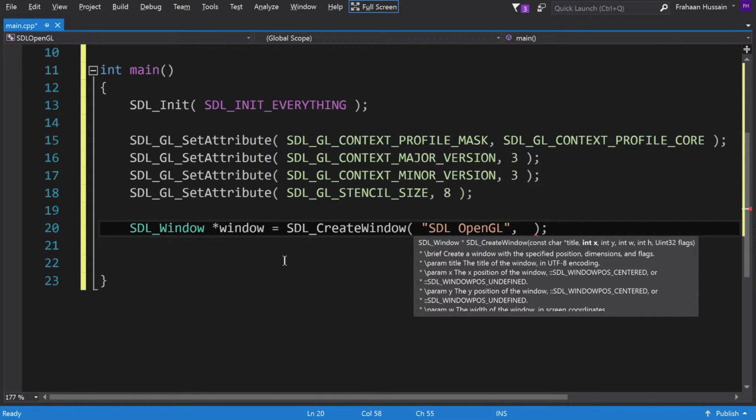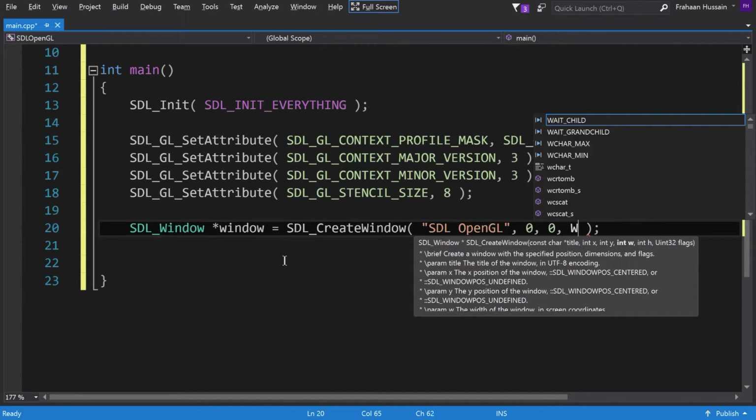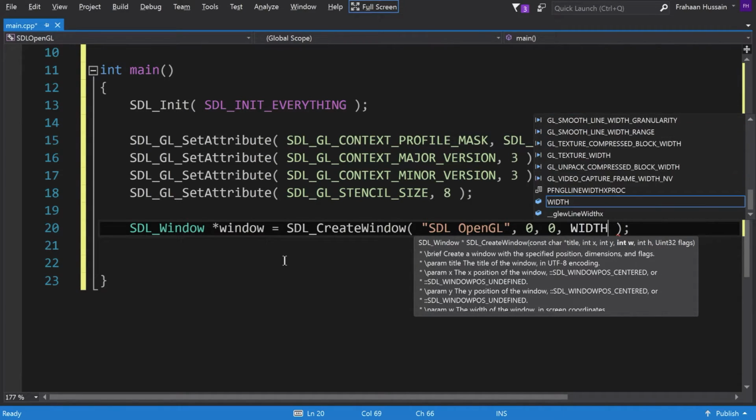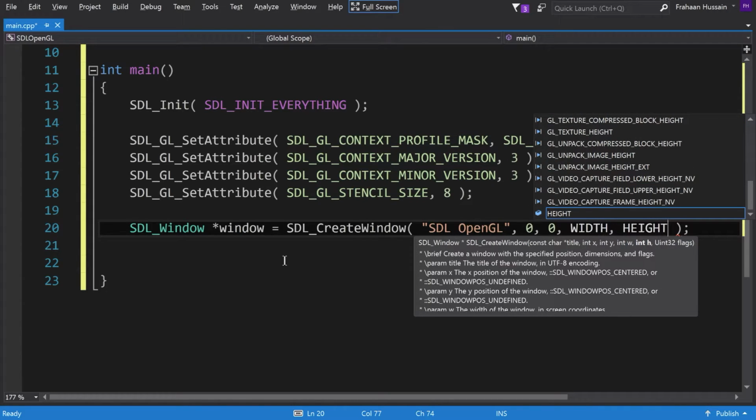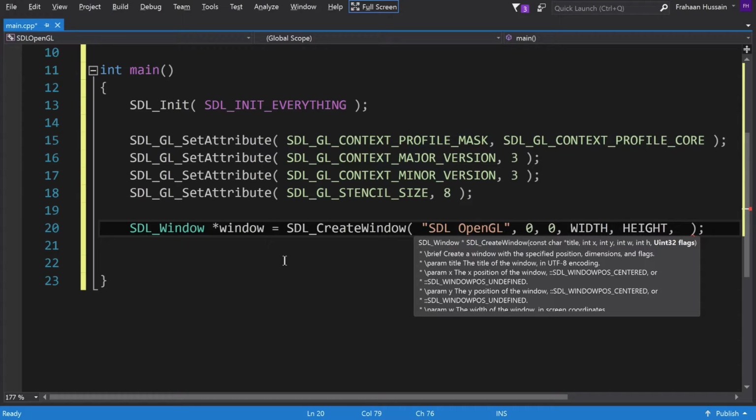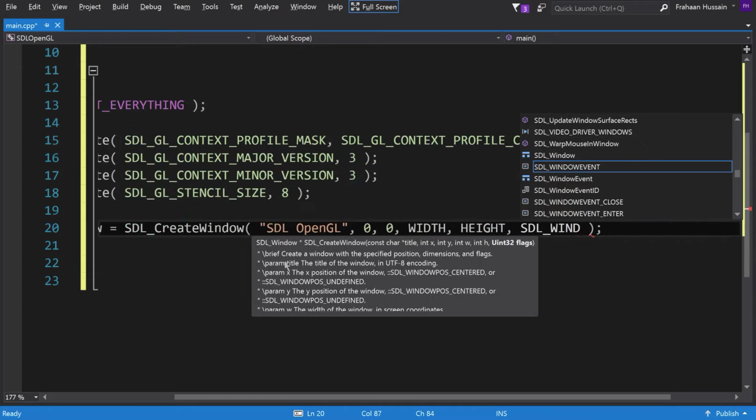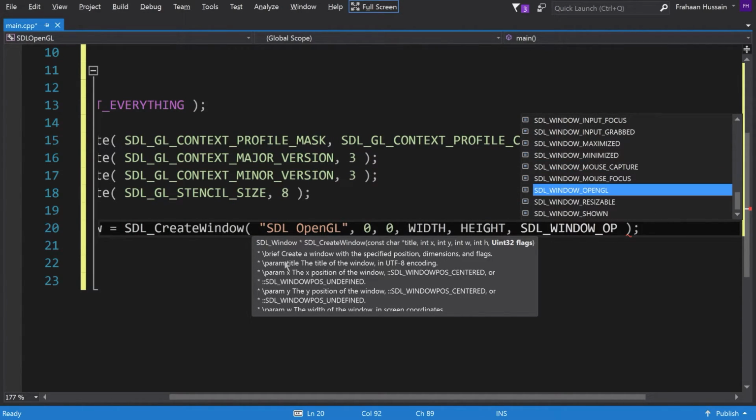What we are now setting is the position of our window. We're going to set it as 0, 0. Now we're going to set the width and the height. We're going to use our width and height values. The beauty of using these is that anywhere we refer to these, they'll get updated if we were to change them up top. Now we're just going to set it to an SDL OpenGL window, so SDL_WINDOW_OPENGL.